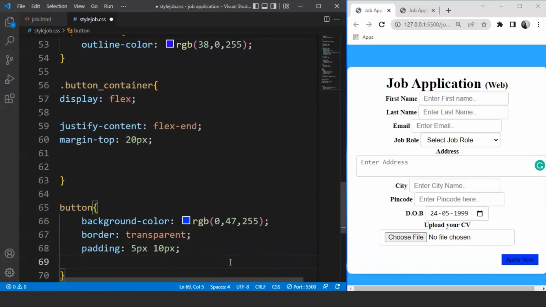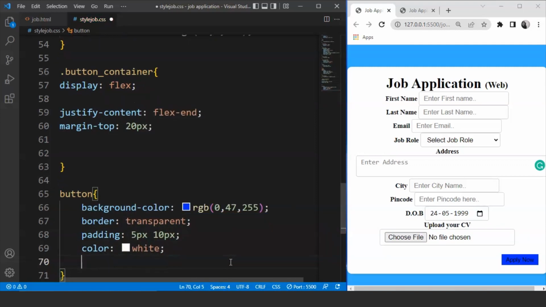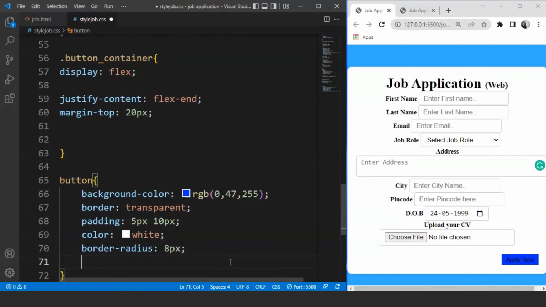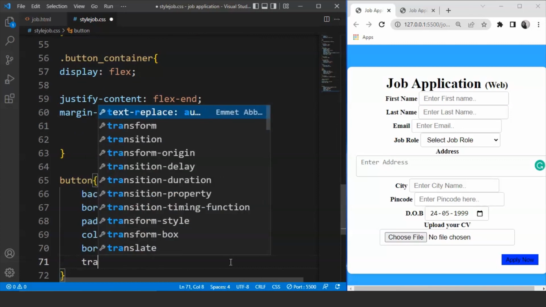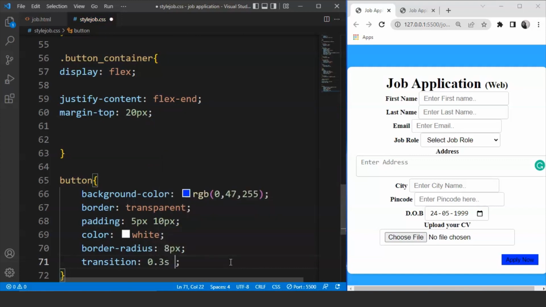Then we have after this color. Fine, so we are going to change the font color. For this we are going to use the color property. Color is going to be white again, and after color we have the border radius. Border radius is going to be 8 pixels, and after border radius we have the transition as well. So transition is going to be in 0.3 seconds, and it is going to be ease. Fine, save it now, and you can see the transition over here. Save it again, and you can see the transition in button.